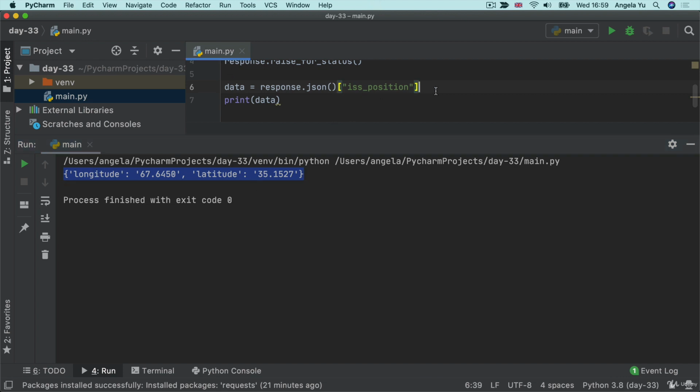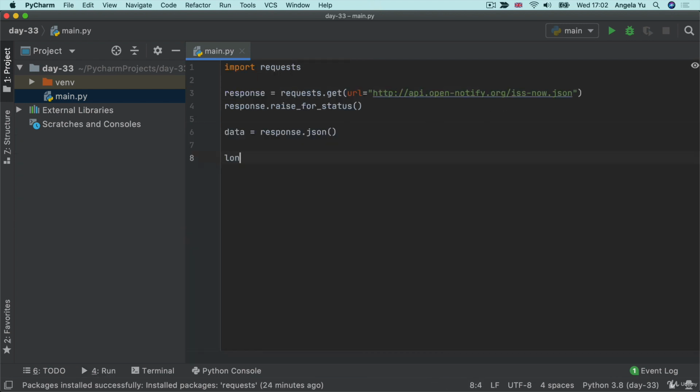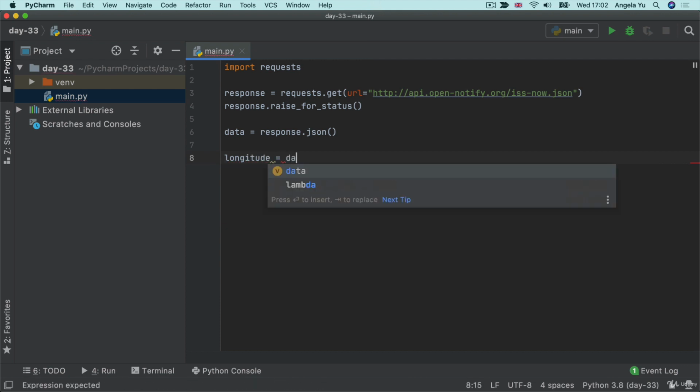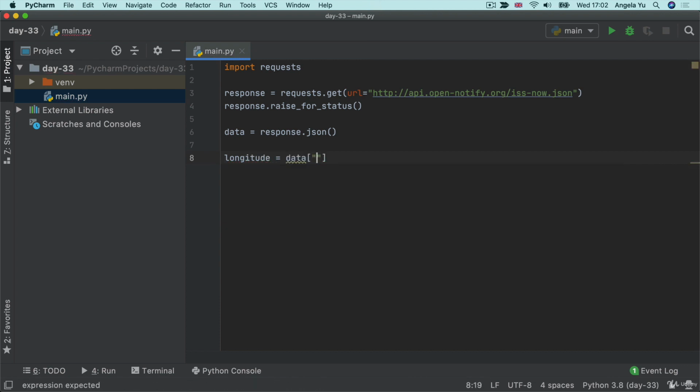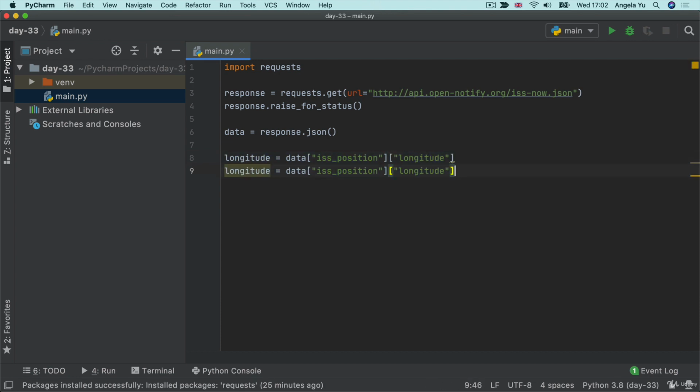So we can go even further and tag on another set of square brackets and try to get hold of, say, the longitude. And now we get that actual piece of data. There you have it. We could get access to the longitude by tapping into our data in the format of a JSON and then getting the ISS position, and inside that dictionary we can get hold of the longitude. And we can do the same thing in order to get hold of the latitude, but we would change the key, of course, to latitude.